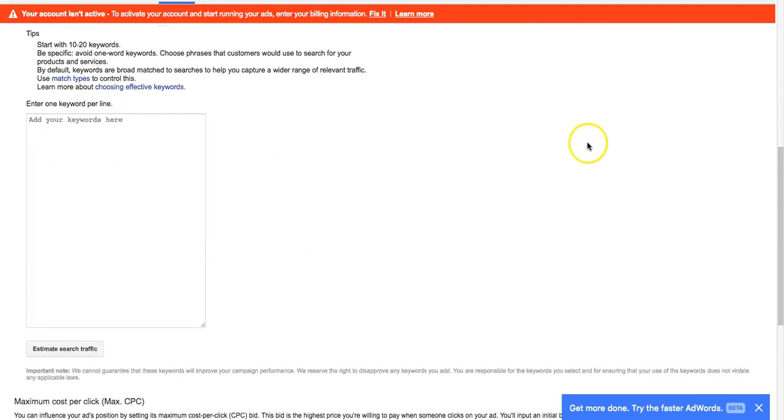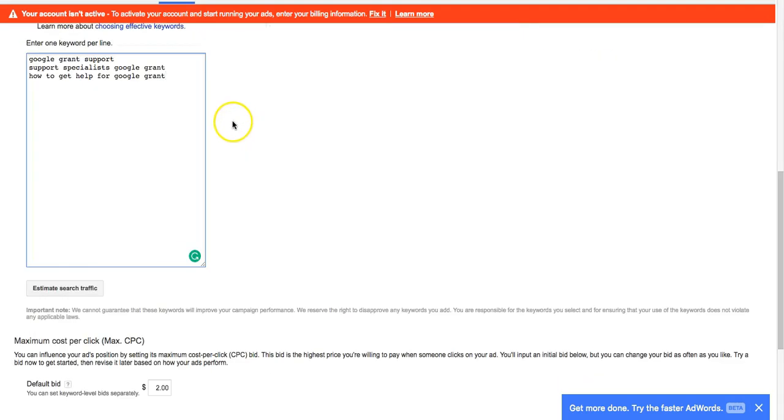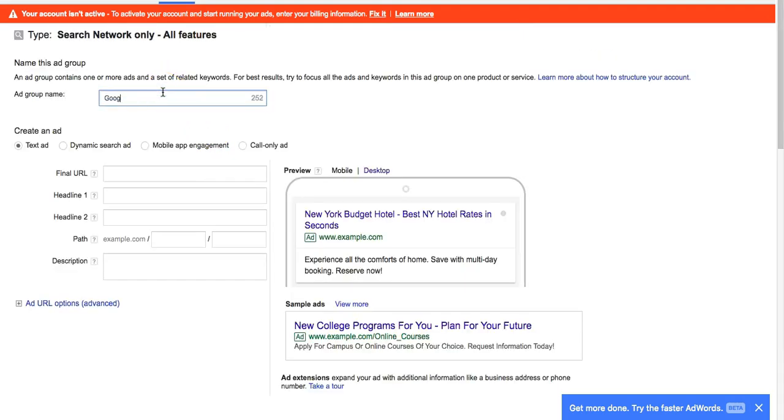And let's say I did my market research and I can see that there's a lot of keywords around AdWords support. Actually, let's call it the Google Grant support. Google Grant support, support specialists, Google Grant, how to get help for Google Grant. I'm going to change this to Google Grant support.